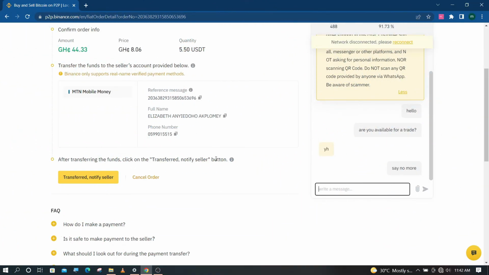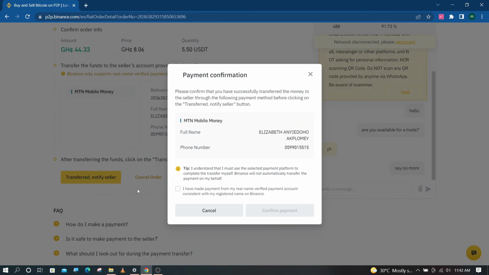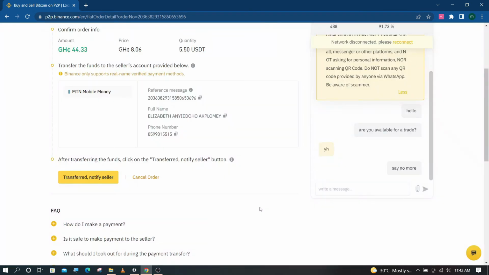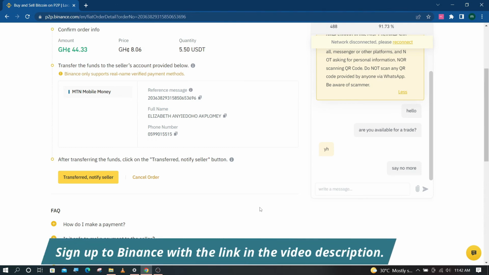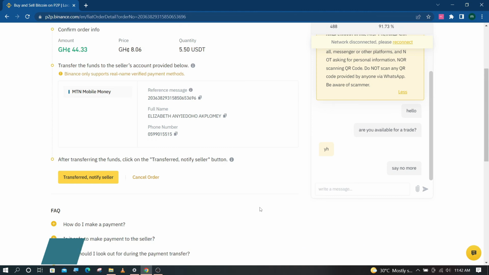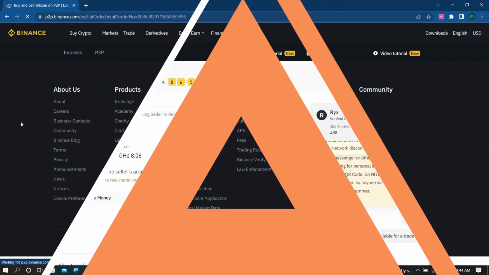Okay, so I've made the payment. After that click on transferred, notify seller. Everything is in order. Confirm payment. To let the person know that indeed you have made the transaction, he will cross check, and if he finds out that everything is in order, you've really made the payment, he will release the crypto to you. That's it. Let's wait and see what comes up next.